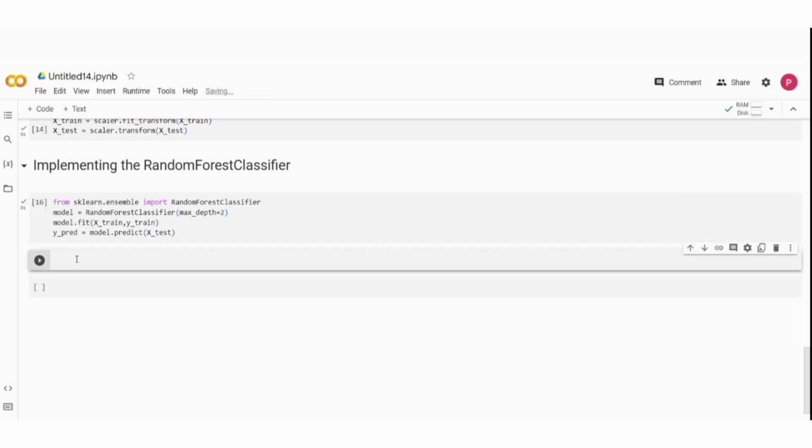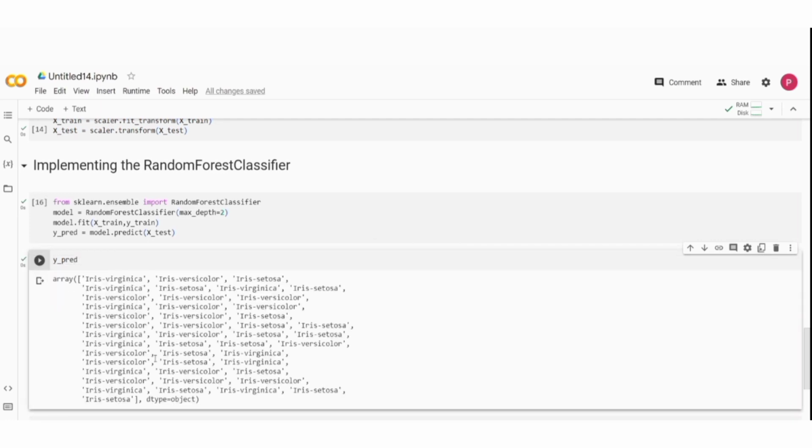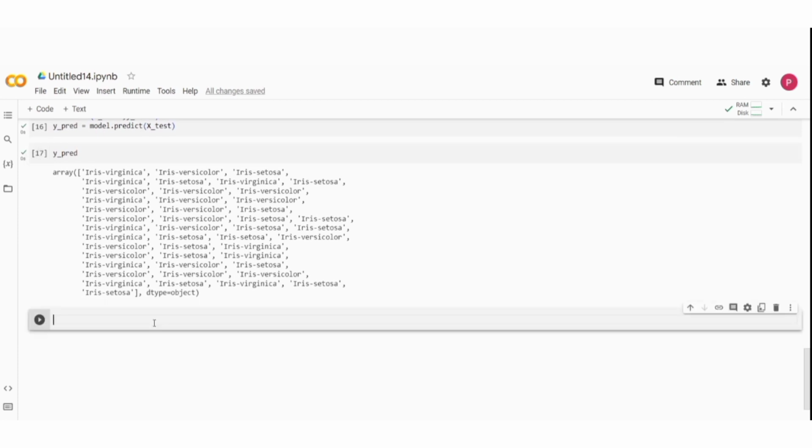Now we print the y_pred. Here is the prediction for our model. Print the classification report based on the predicted target variable y_pred and the actual target value y_test. The classification_report function from sklearn.metrics calculates and displays metrics such as precision, recall, F1 score and support for each class in the classification problem.